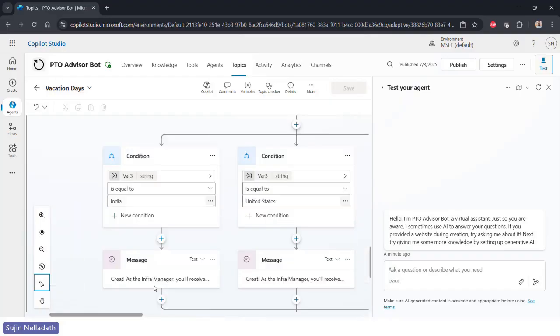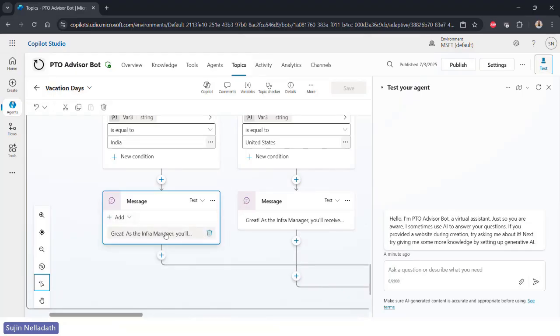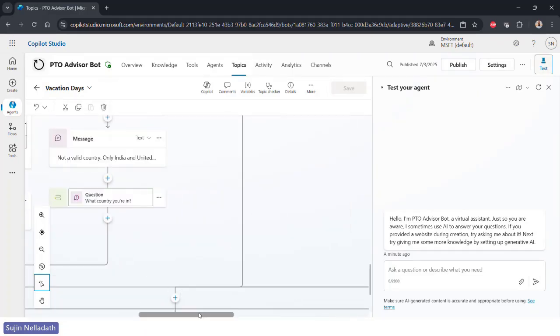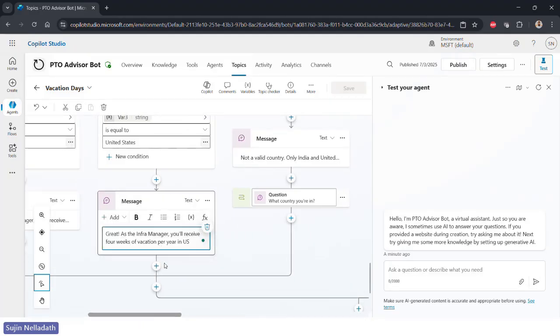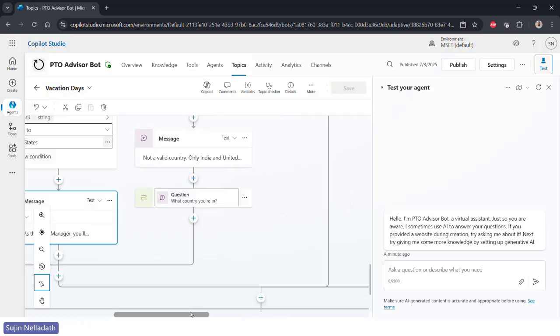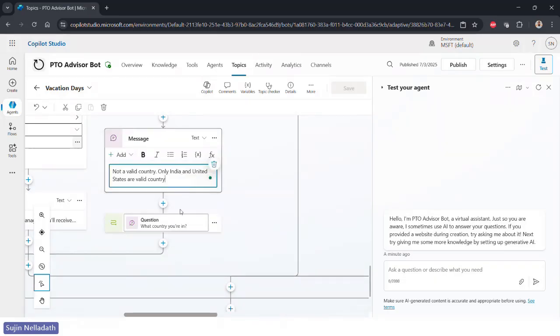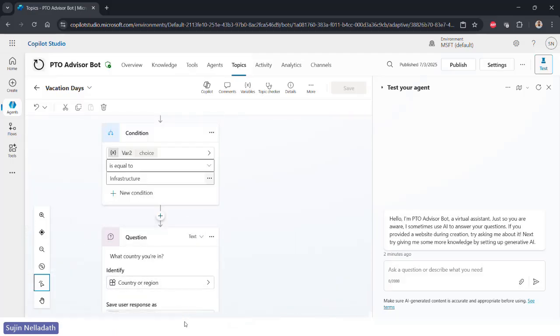If it's India, I have a condition here, and if it matches India, I'll say that you have 3 weeks of vacation as per Indian policy. If you're from the United States, you will have 4 weeks of vacation in the US. If you have selected any country other than India and the US, maybe the UK, it will say that it's not a valid country. Only India and the United States are valid countries, and it will go back and ask you the question again and again.